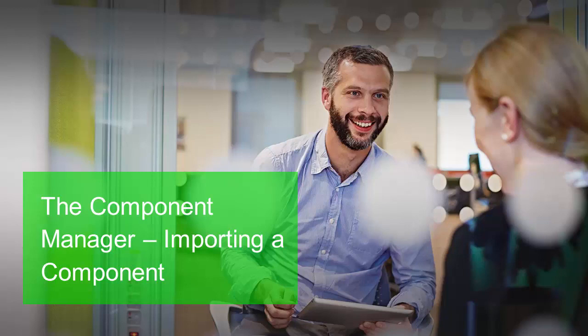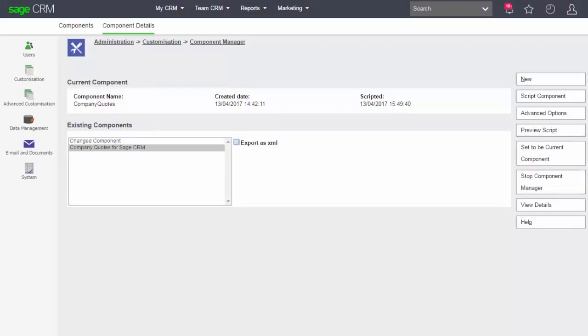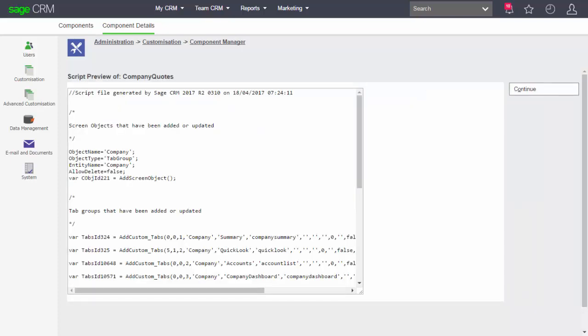In this lesson, you will learn how you can import a set of customizations into Sage CRM using the Component Manager. In a previous lesson, we looked at how we can create a new customization and have those customizations scripted out into a component. You can see here that in this particular instance of Sage CRM, I've created a component called Company Quotes, and it would be prepared to contain the customizations in the form of script that can be played back into another system.